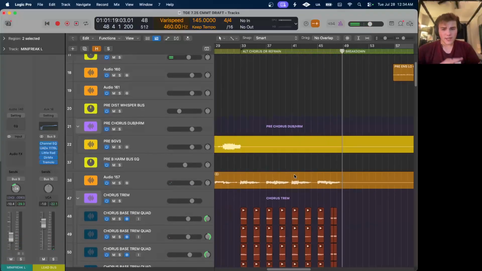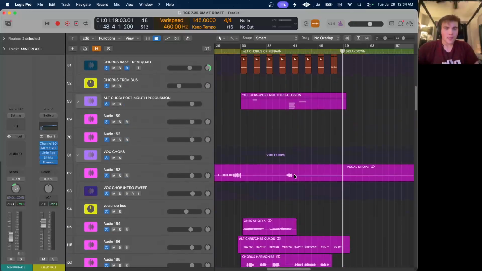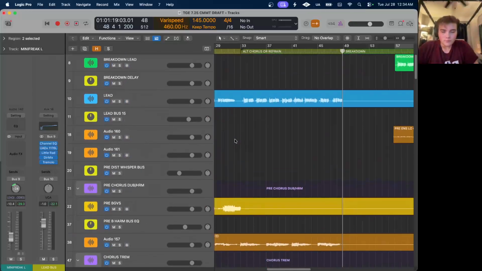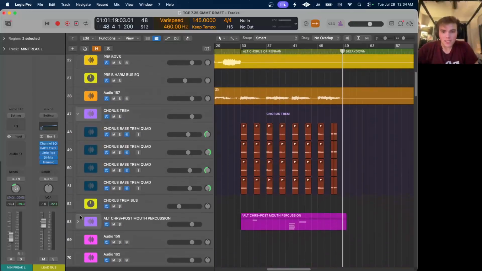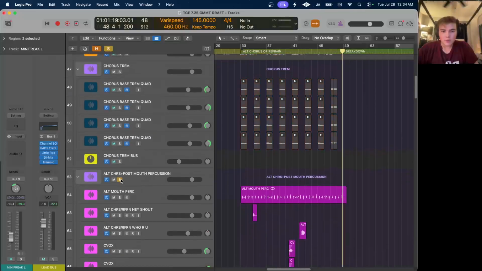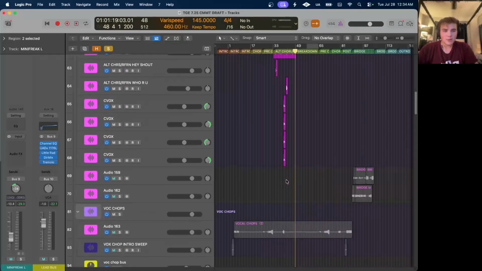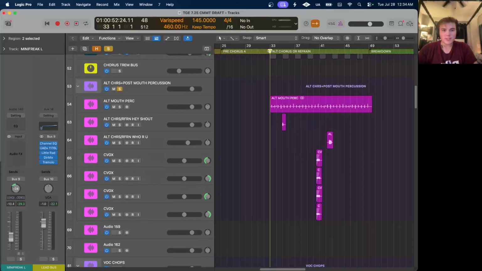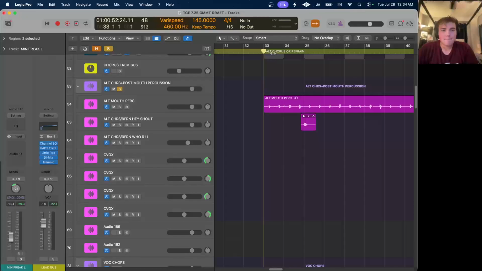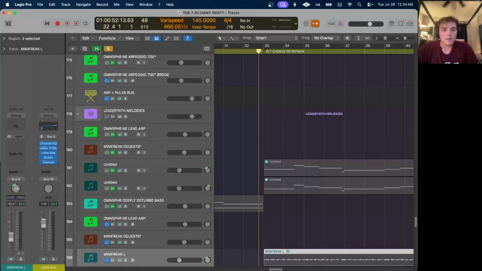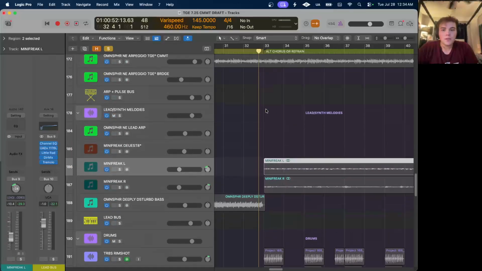Alright, let's go over that, guys. In this alt chorus, this is the only part that I have this in. It's just some mouth percussion. Sounds like an event at an orgy. Oral percussion. Lovely.